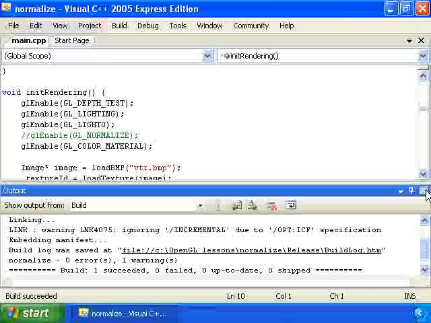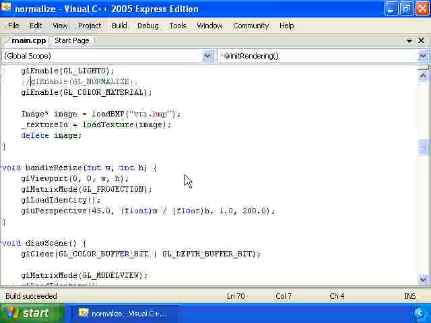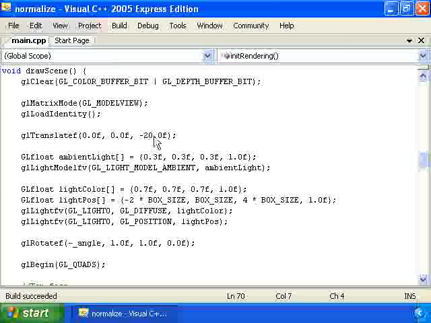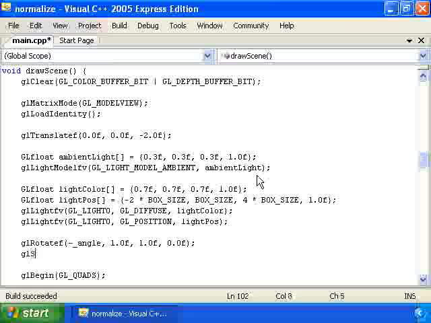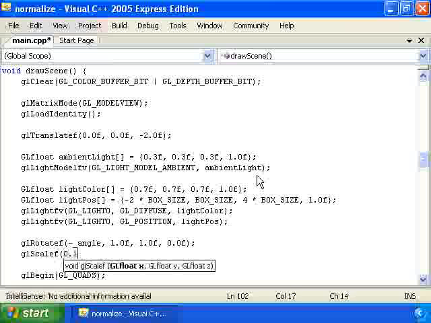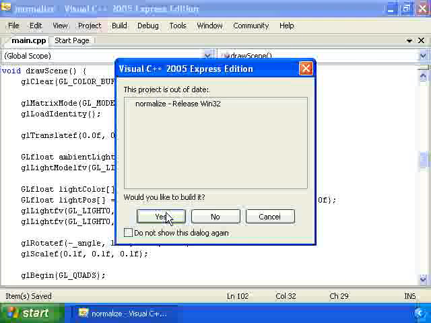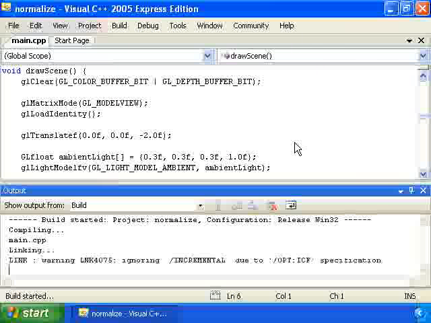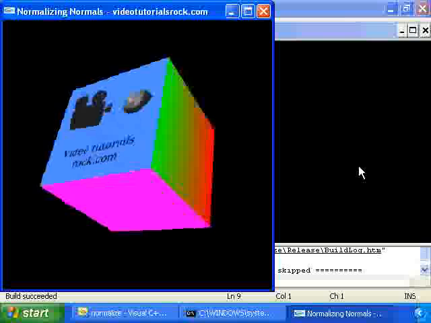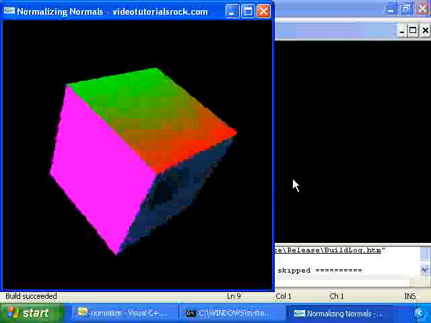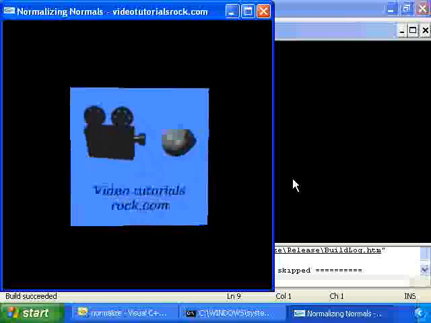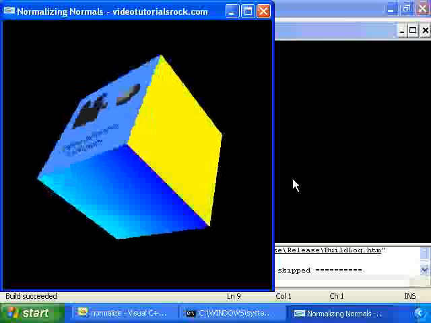We run into a problem when we use scaling, when we call GL-scale-F. And what I'm going to do is change this translation from 20 to 2, and then I'm going to scale the cube by a factor of 0.1. And we want the cube to look the same as before, because we're just moving it closer and making it smaller. But actually, if you run the program right now, you'll notice that the lighting is messed up. As you can see, the lighting isn't right anymore. And why exactly is this?